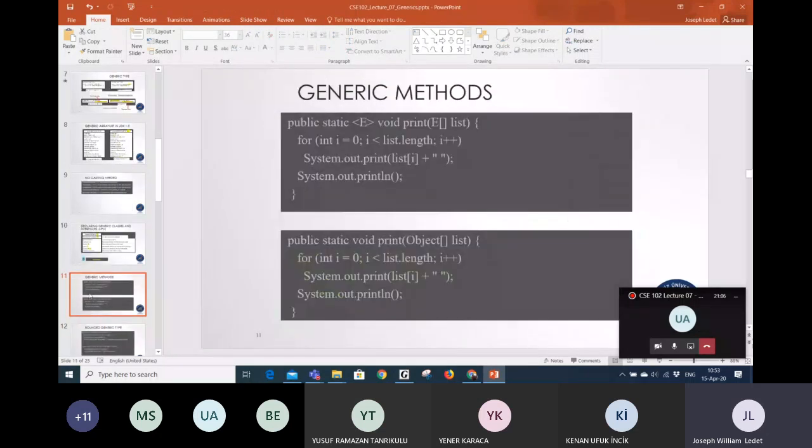All right. We can use generics for methods where it's saying it's going to take an array of a specific type, right? And it will print those. Okay. Can do that with just an object array or with a generic array.